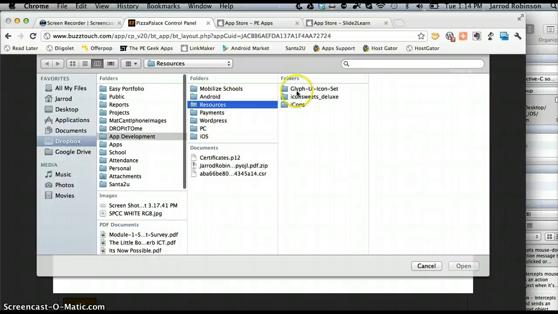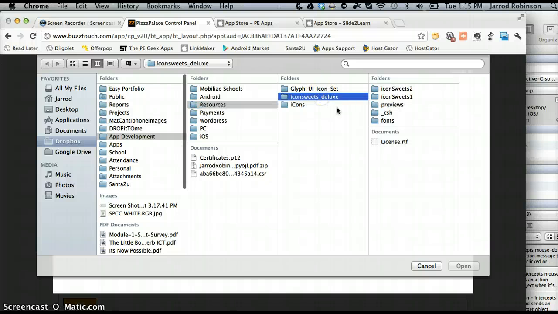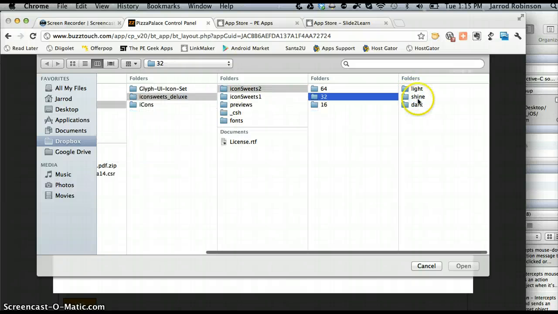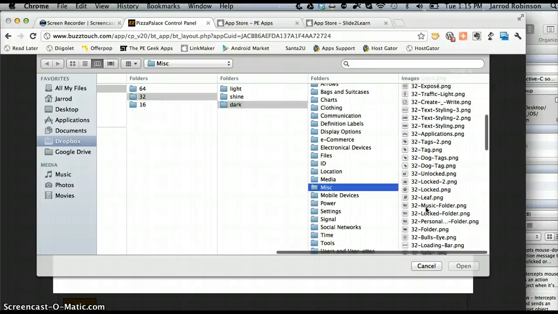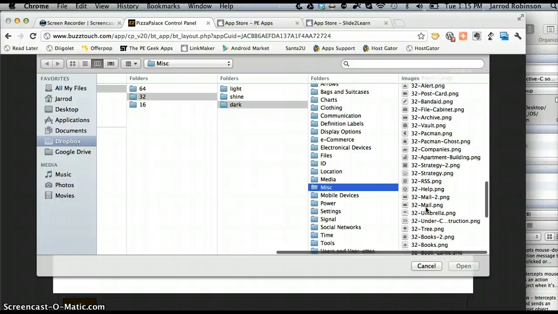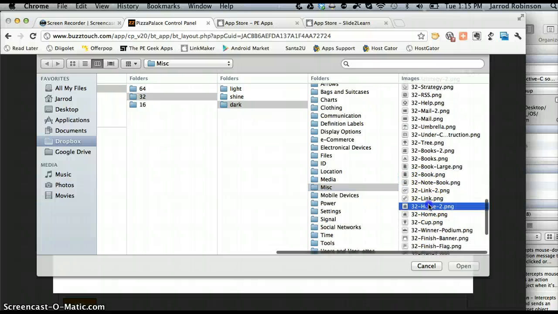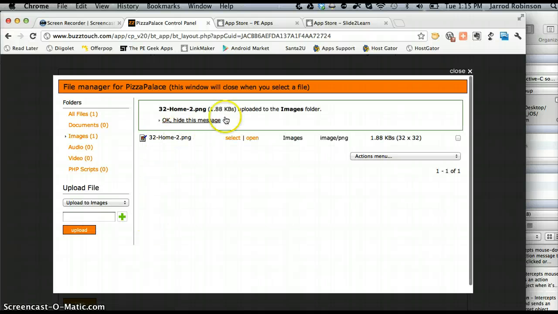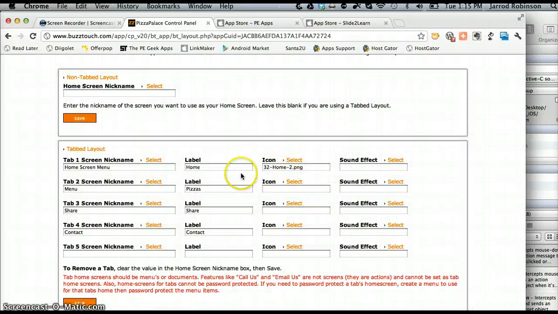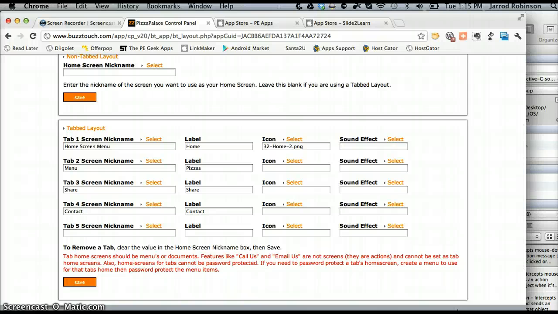And I've got mine saved on my computer in a folder. By 32 in dark and in miscellaneous, there is a home which will be good for that home screen, a little house. I press upload, there it is. I press select, and you can see it's now added that tab to that particular screen. So you go through and you do that to all of your icons. All the ones that you want active, and then you press the save button. So I'll do that now, and then we'll move on.